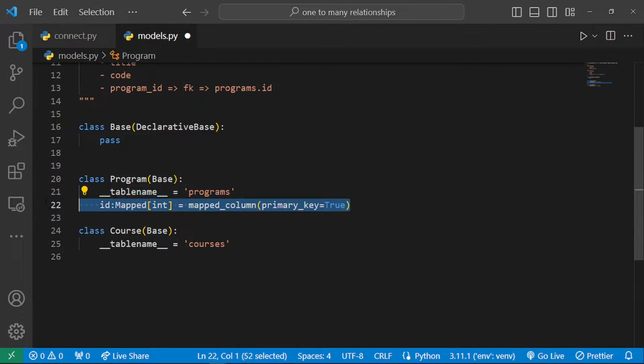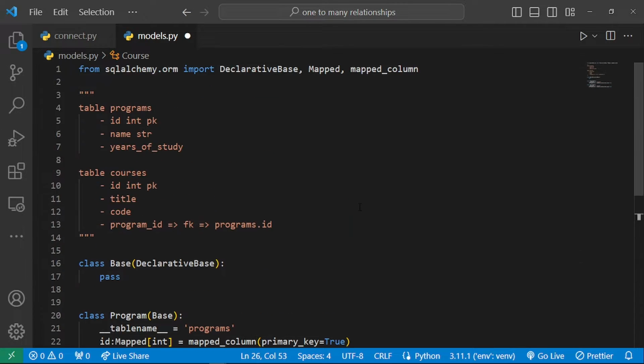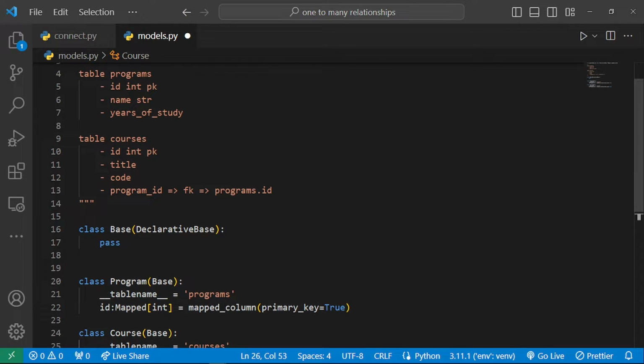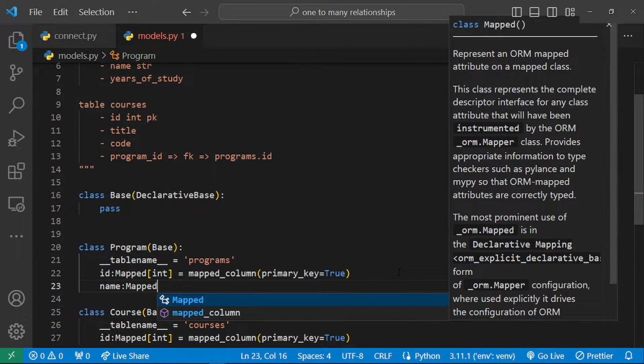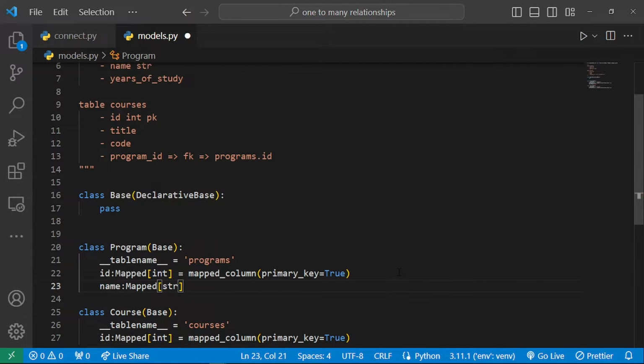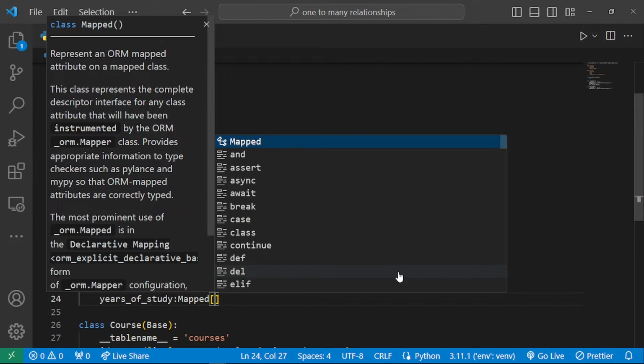We're going to do the same thing for our course. So I have to copy this and then I'll paste it right within our course table as well. So let's go ahead and speed code these other attributes. We shall begin with our name, which is a string. So in here we can say that the name of the program is going to be a Mapped string. And then we shall also define the years of study. The years of study are also going to be an integer, so that's going to be Mapped integer.